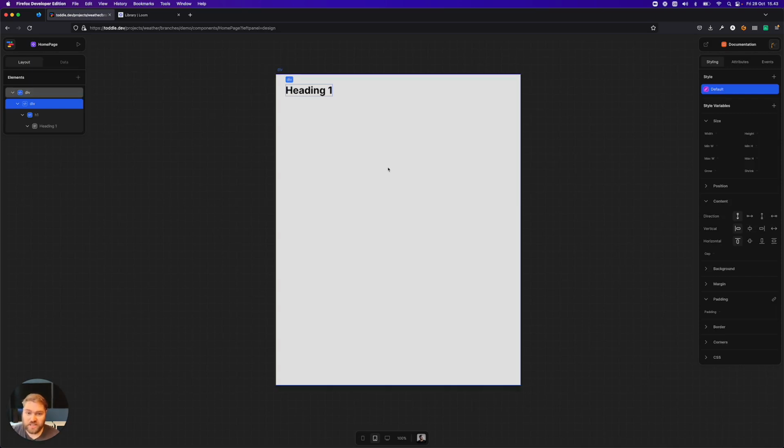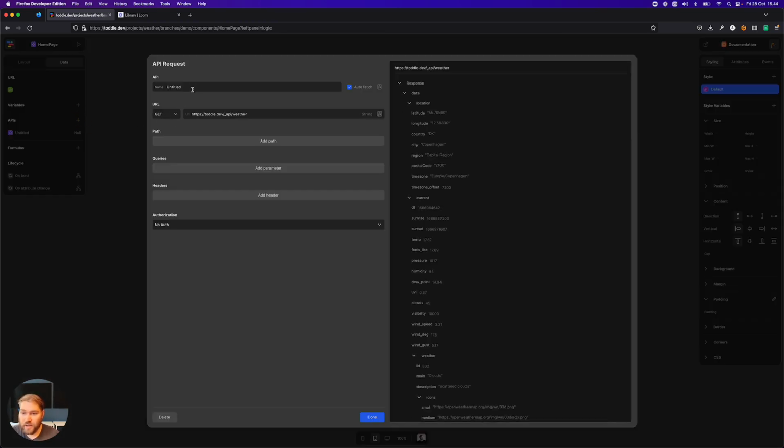So now that we have a little bit on the page, we're going to immediately hook that up to live data, because designing with data is generally the nicest way to work with Toddle. So we're going to go to our data tab, and then we're going to add an API. And in here we're going to call it weather. We actually already ship the weather API by default, because it's a nice little way to play around and get started. But you can add any API request in here you want, right?